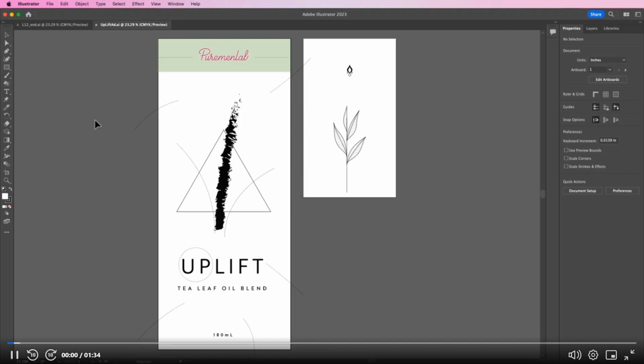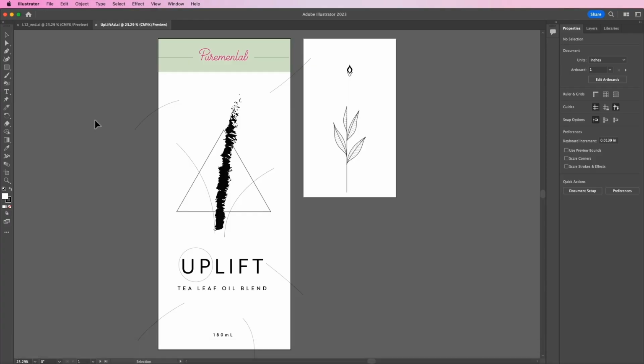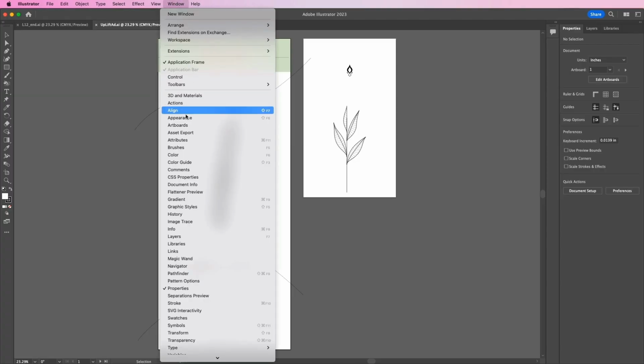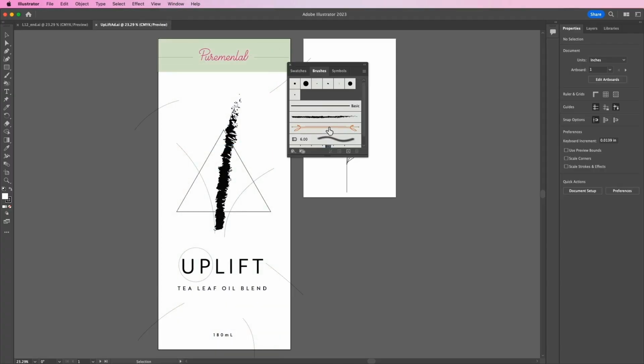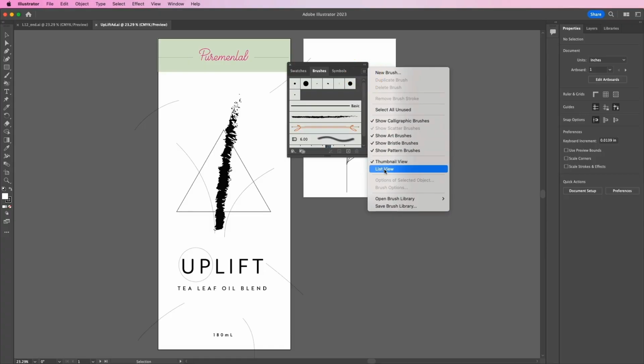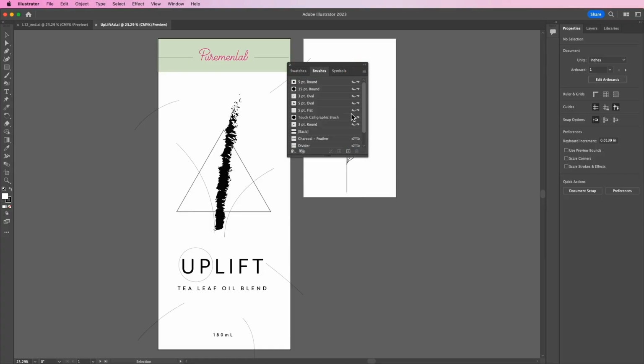The first thing you'll do is apply what we call a calligraphic brush to artwork. Let's open up the Brushes panel. Choose Window, Brushes, and you can see a listing of brushes that come with the document. We're going to filter so we don't see them all. Click the panel menu icon and choose List View. Now you can see them.